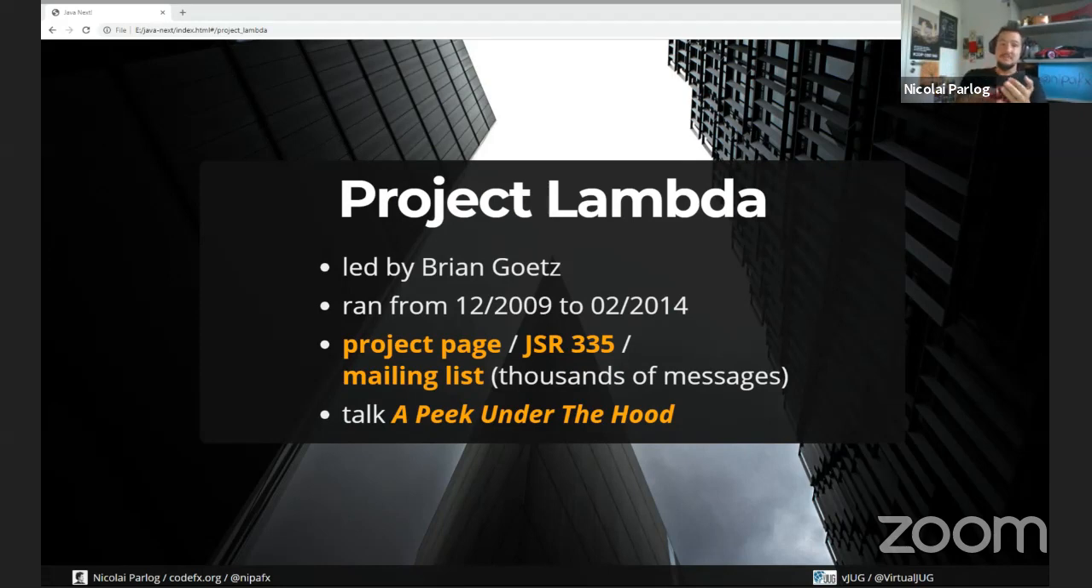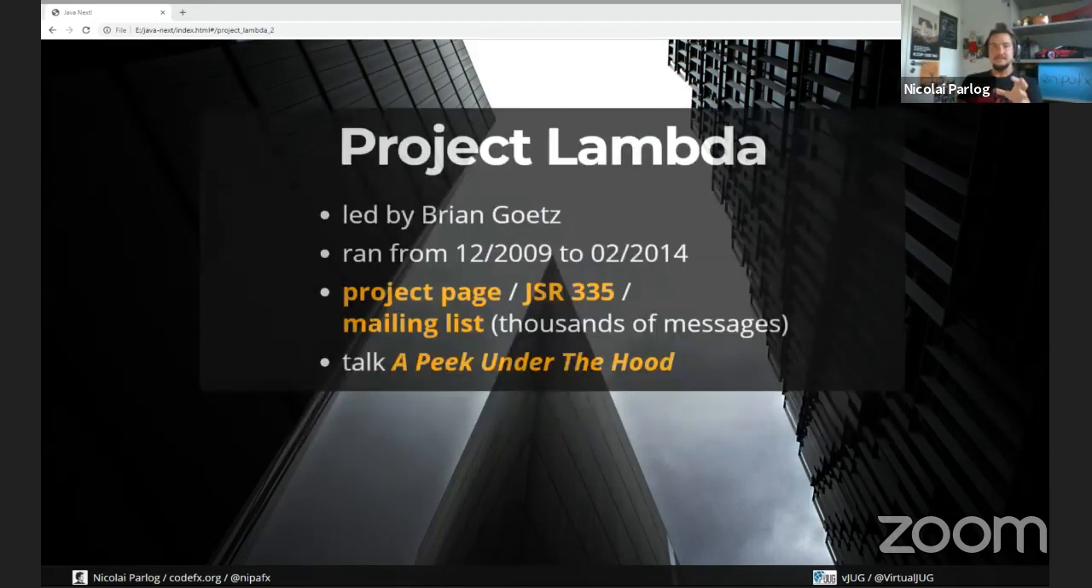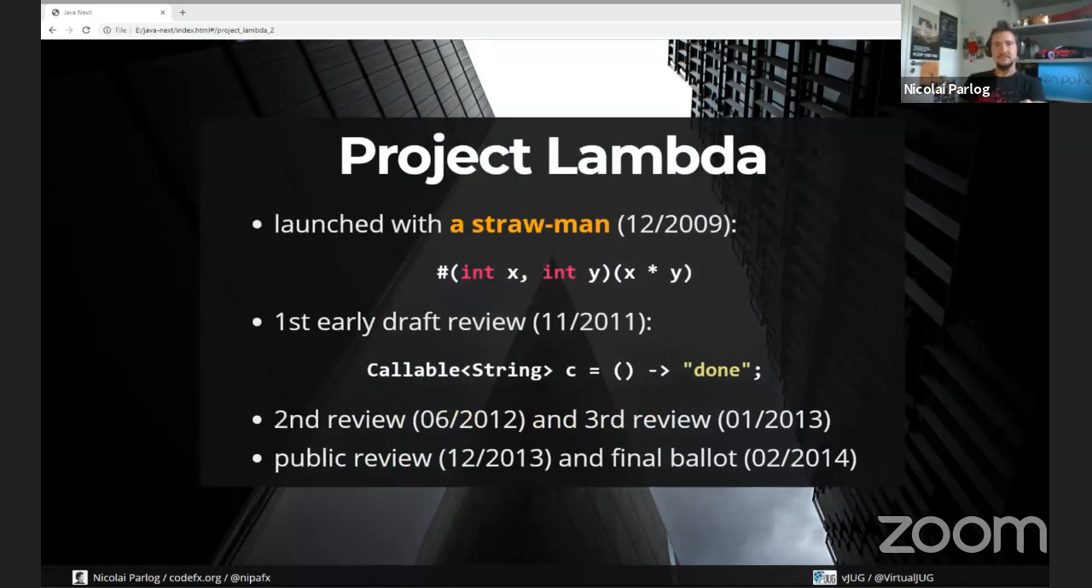Everything orange is a link: project page, JSR, mailing lists, great talks. There was lots of material that you could learn about Project Lambda before it came out or right after it came out. But let's have a short look at the project itself. It started at the end of 2009, as I noted. Back then, it was just the idea that we're going to need some way to denote functions in a more succinct way than with these anonymous implementations of an interface.